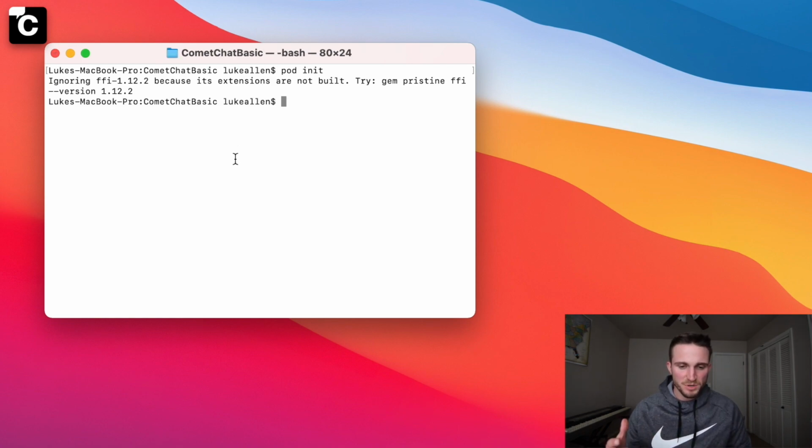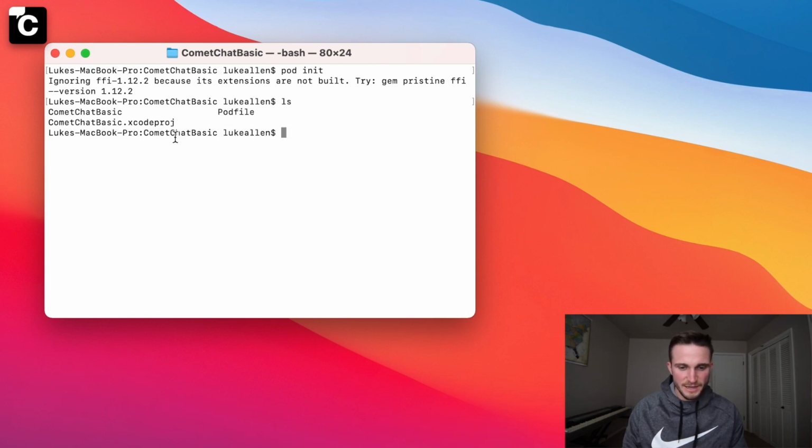And if you've never used CocoaPods, it's totally fine. This is a very common way of managing external dependencies. So pod init just set up our project to be used with CocoaPods. As you'll see, now we have a pod file.